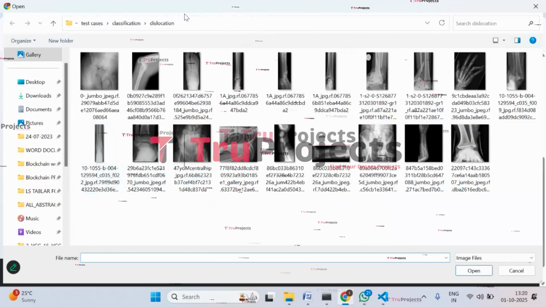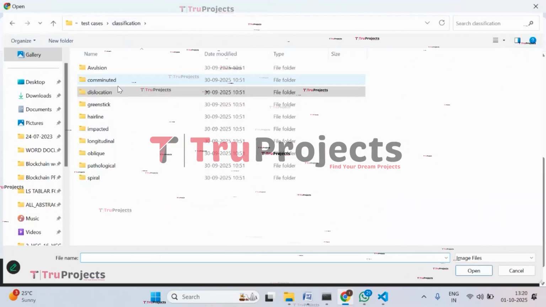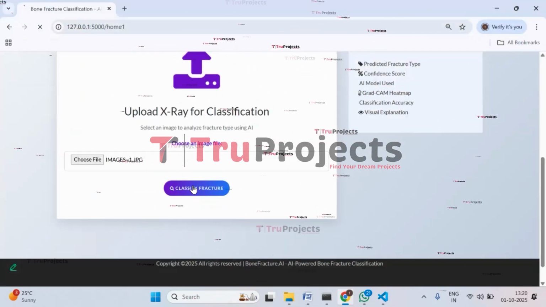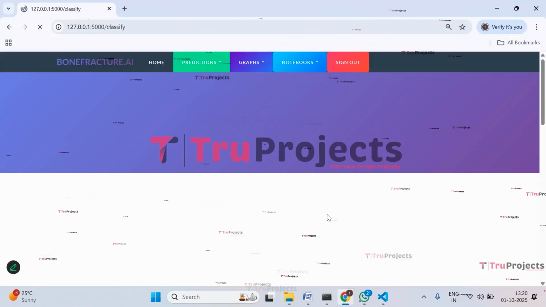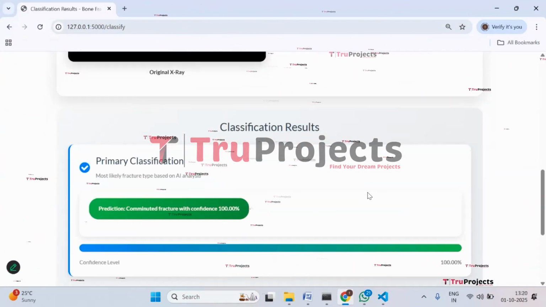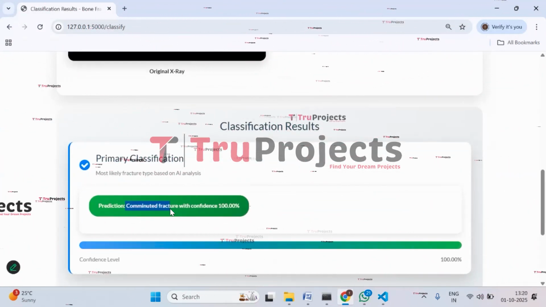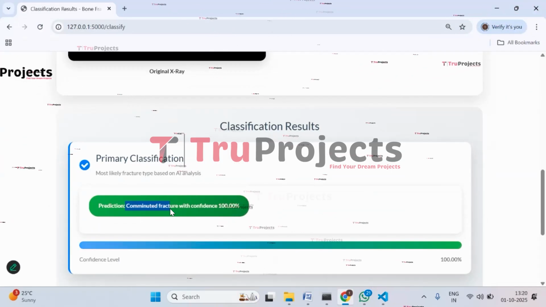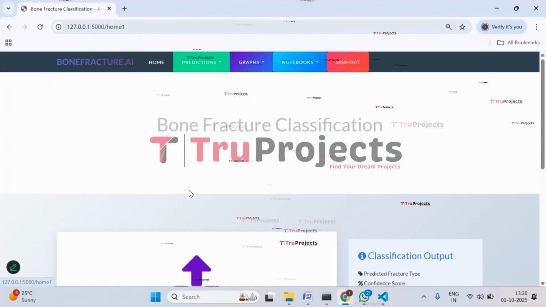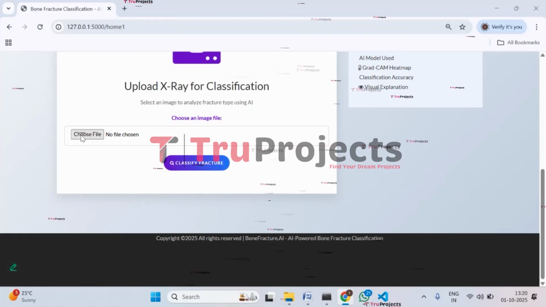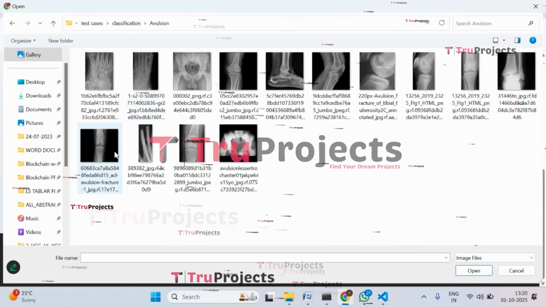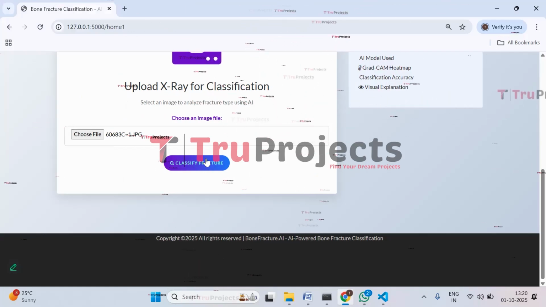Click on choose file, get back, open it, and let's try with this one. Click on classify fracture. So here we have, this is the image, GradCam image, and here we got the prediction that it is comminuted fracture with the confidence of 100%. You can see, right? Now let's try with the last image for classification task. Get back, open the first folder, select image and classify it.